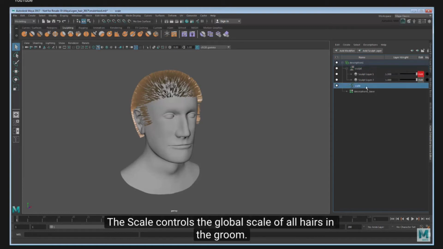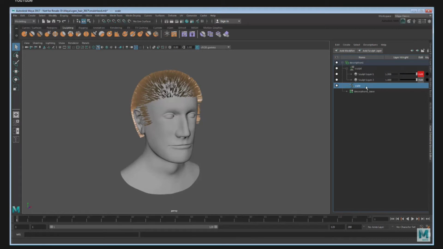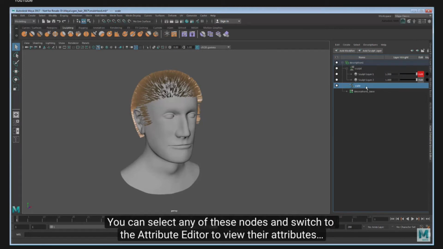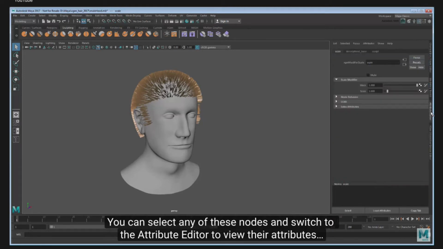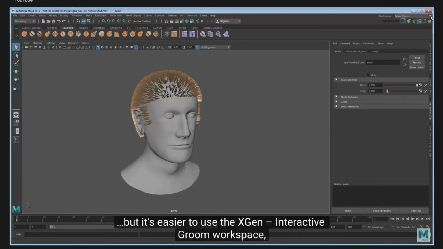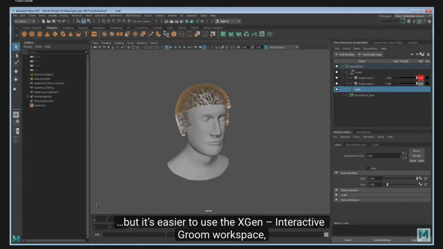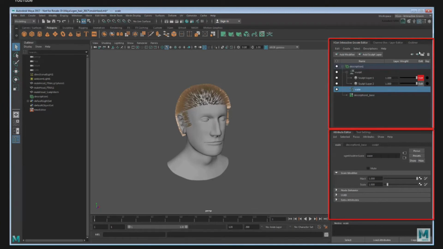The scale controls the global scale of all hairs in the groom. You can select any of these nodes and switch to the attribute editor to view their attributes, but it's easier to use the XGen Interactive Groom workspace, which displays them both at once.